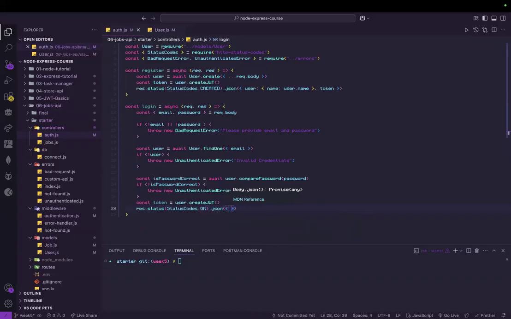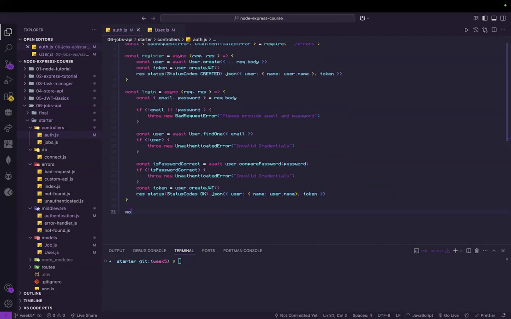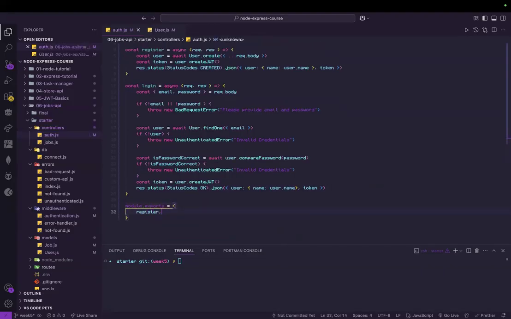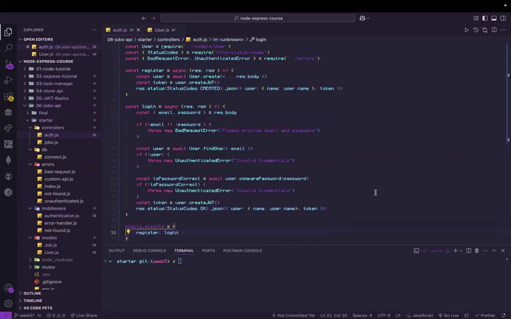All right, so what are we going to display to them? We're going to display our user, going to be their name, just their name actually, user.name. And then we're going to display the token. And that's it. We've got to export them. Got to remember to do that. That is, I feel like, the error I make most in this class. Register, login. There we go. Once again, nothing too crazy.